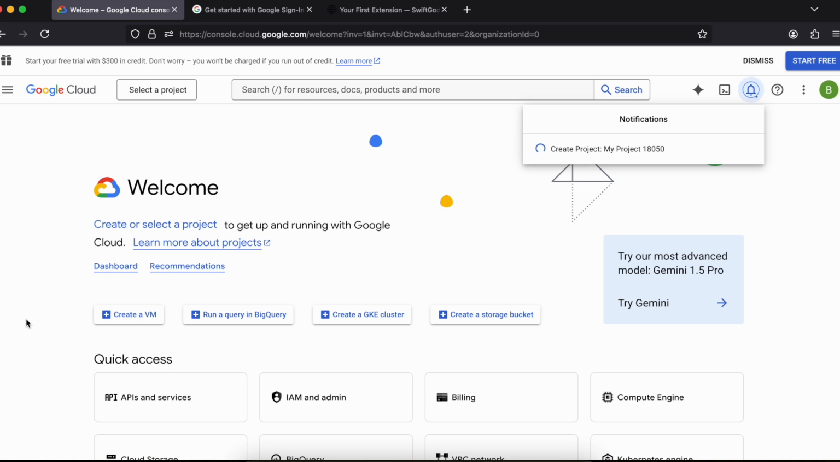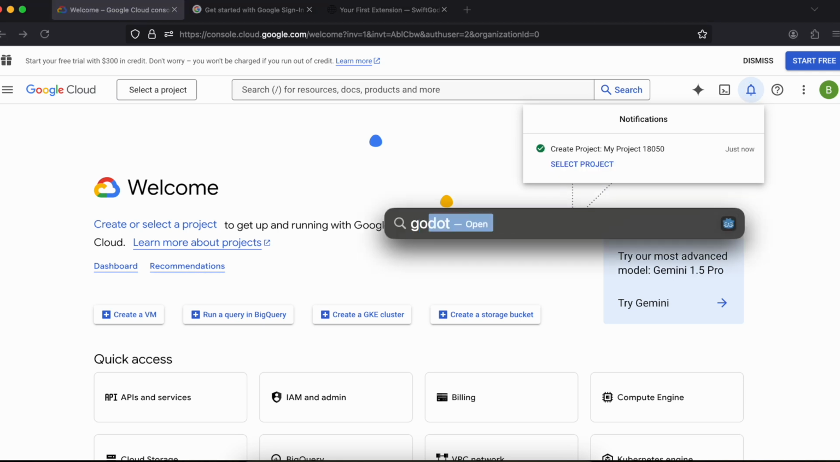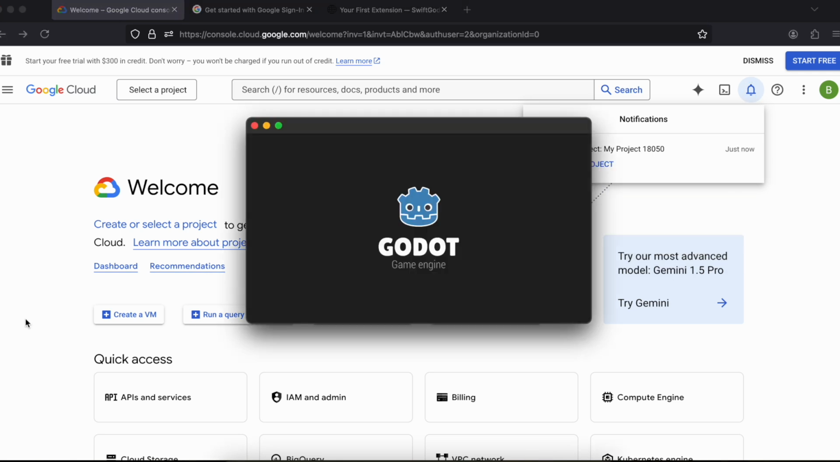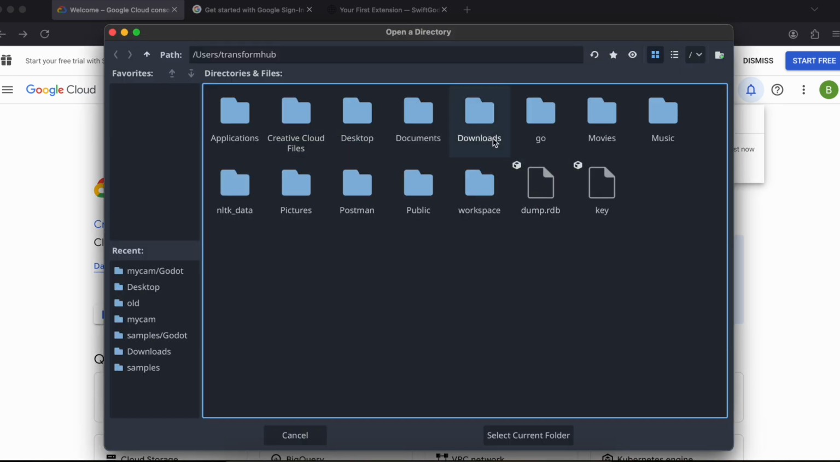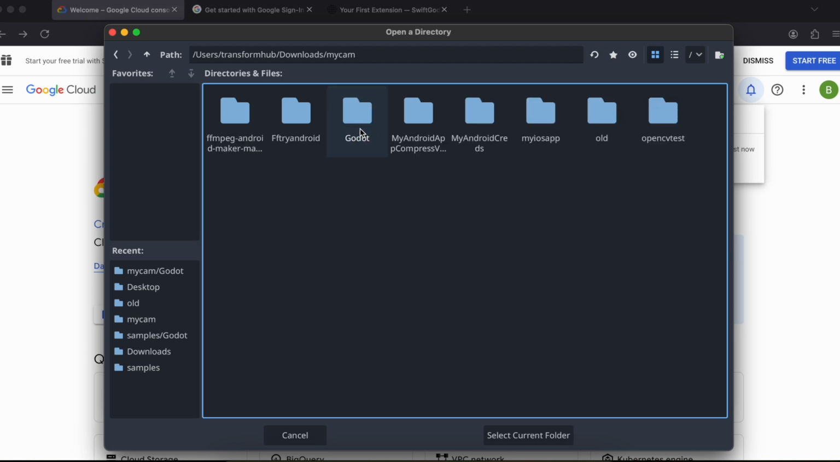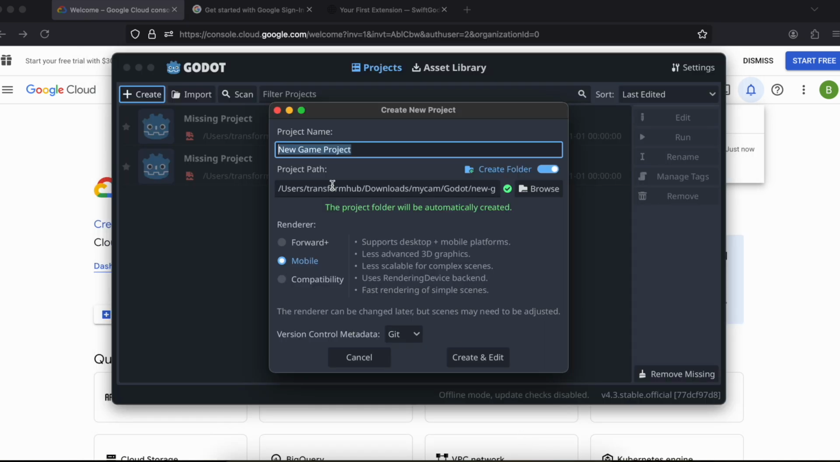In the meantime, we also have to create our Godot project using the Godot game engine, because we require the bundle identifier. So I'll quickly open the Godot game engine. I'll click on create. I will navigate to the Godot folder which I have created, and here I will just create a project called my Godot project. Okay, and I'll click on create and edit.